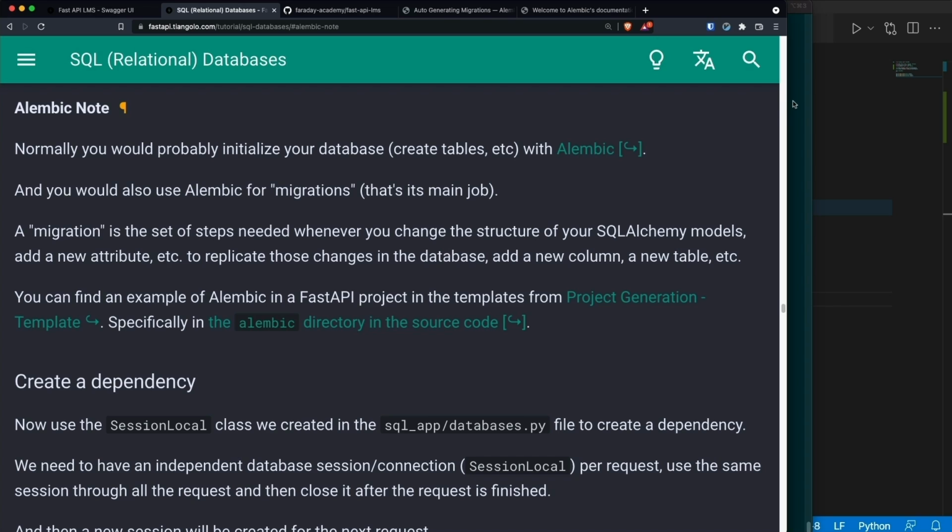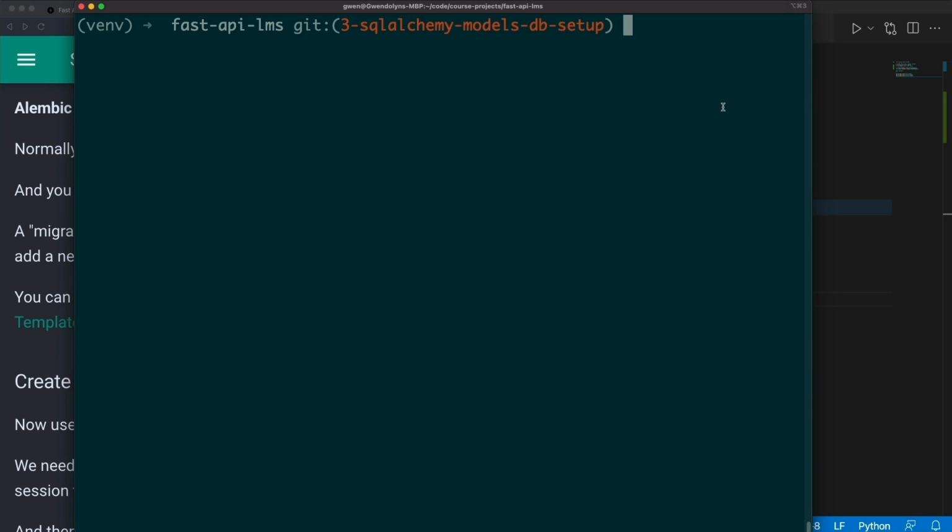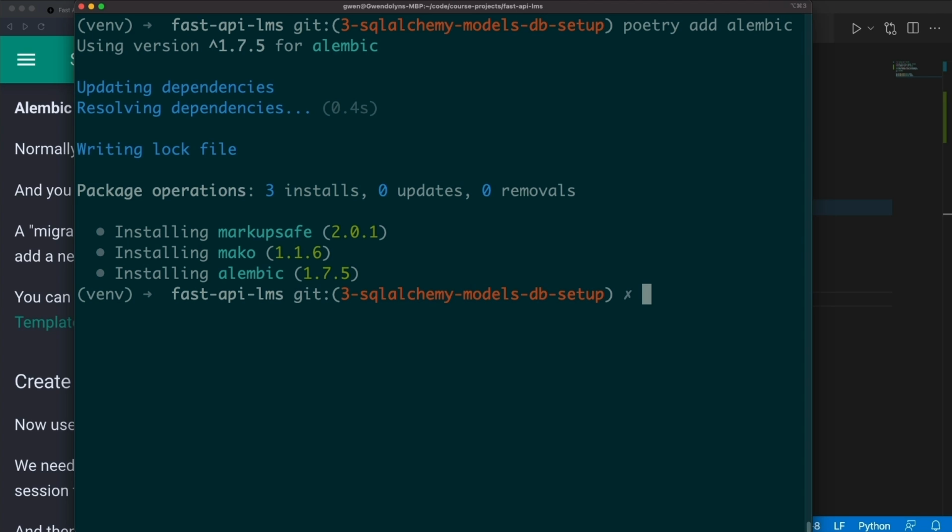The first thing I need to do is install it. So I'm going to do poetry add alembic. And now that it is installed, I need to initialize it in my project.